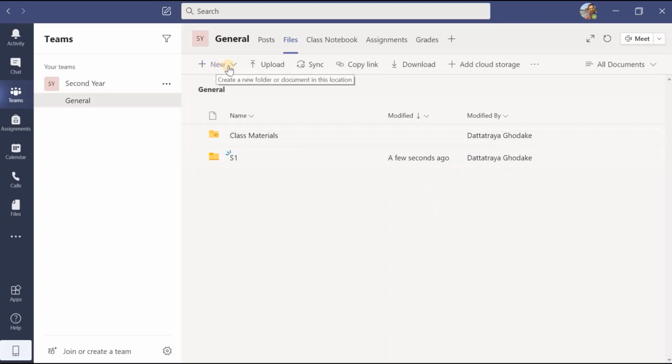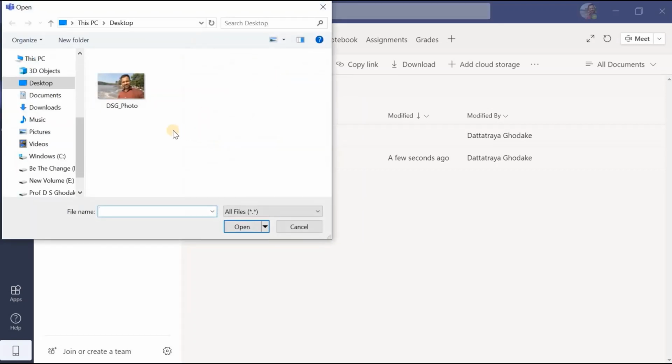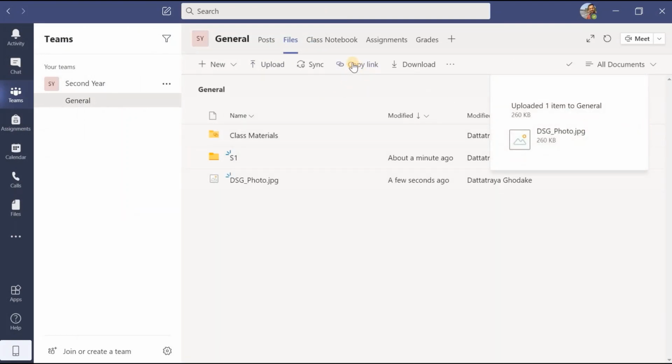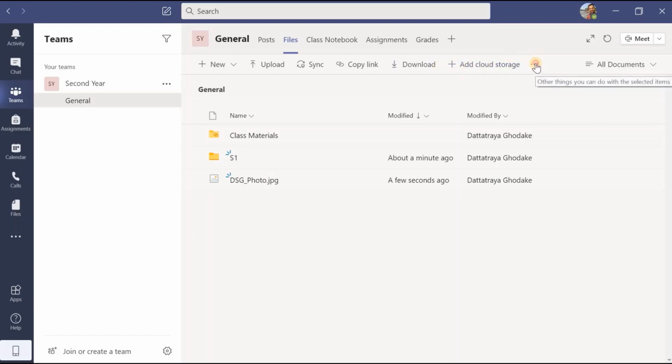Now along with this new, the upload option is there. By clicking upload files, I can upload the files from my computer. Then if I want to share those files with other groups or other channels, I can copy that link and share it. If I want to download any specific file, I can click on the download button and it will be downloaded. Or I can also add iCloud storage so that the file will be saved there, along with a few more options. This we are going to discuss at the end.